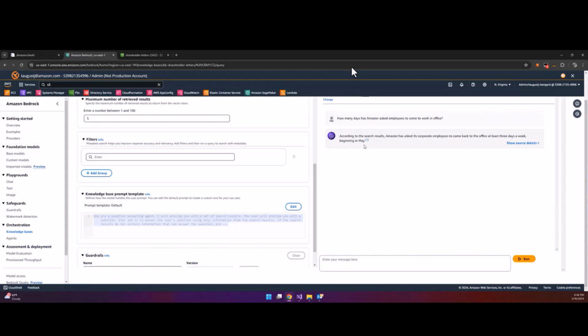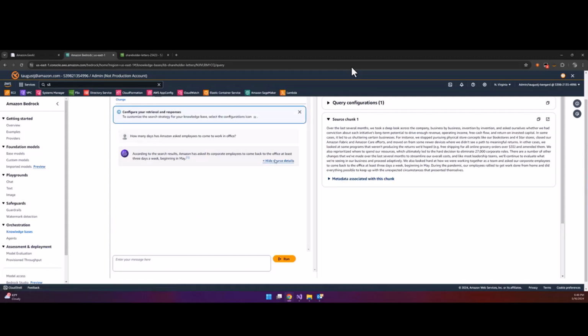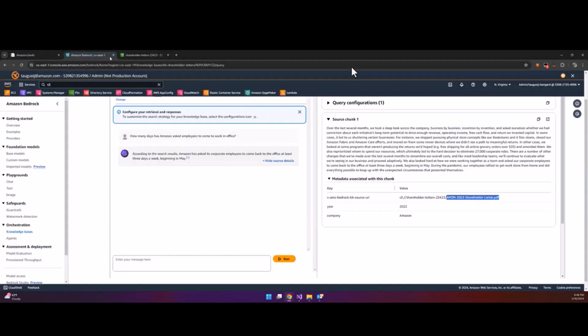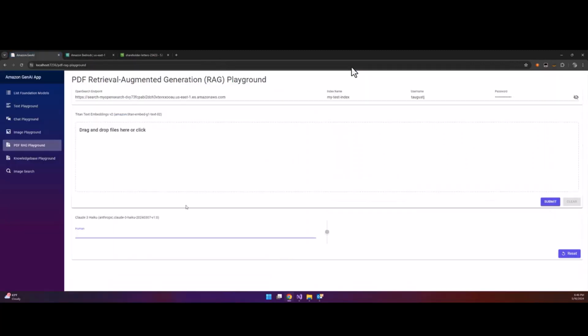As part of the response, it also gives me these citations as to where it found these documents. If I open up this particular citation, it tells me that it found it in this particular document. I'm doing this all within Amazon's Bedrock console.